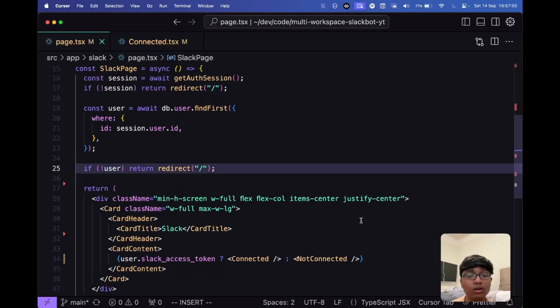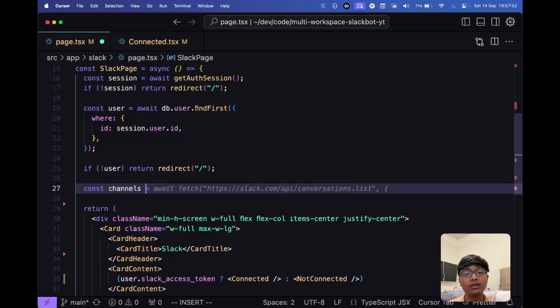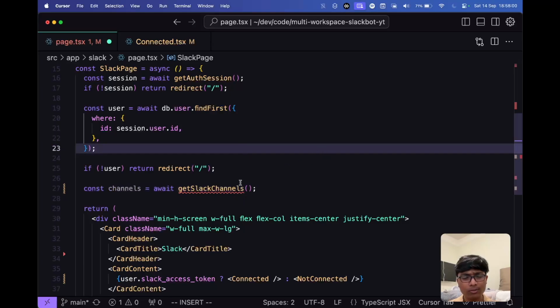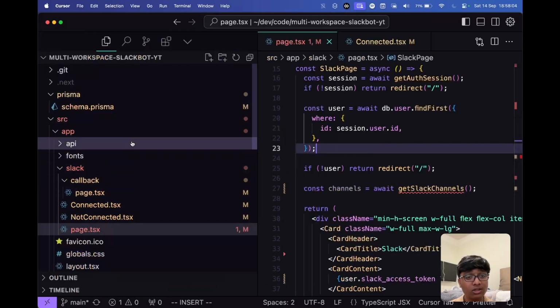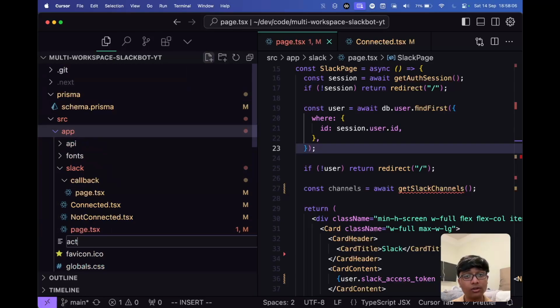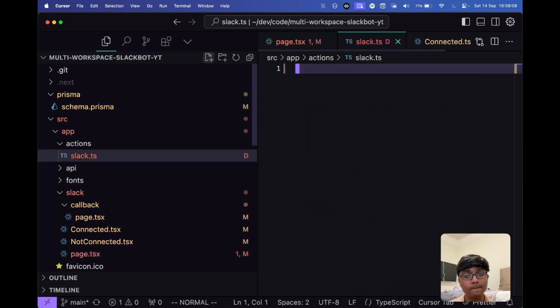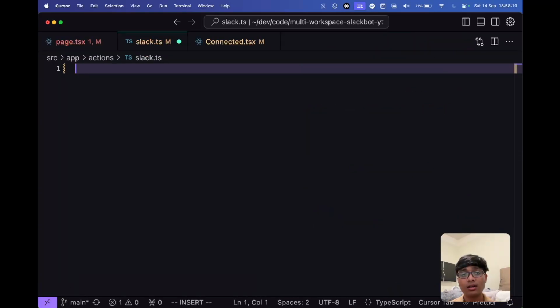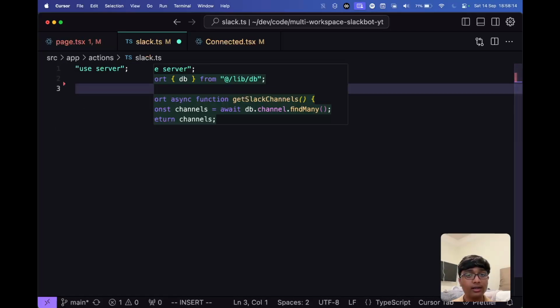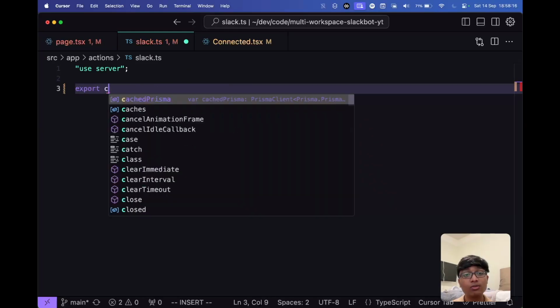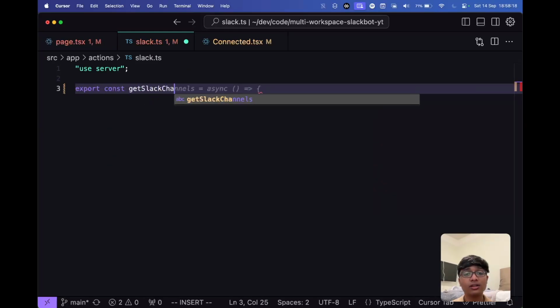So basically what you want to do is, let's get the channels over here. And let me actually make a function with this, getSlackChannels. We don't need to pass in the access token here, but I think it's a good point to actually make an actions folder over here. So here, let's remember, actions folder needs to be a use server file, and let's have an export const getSlackChannels.